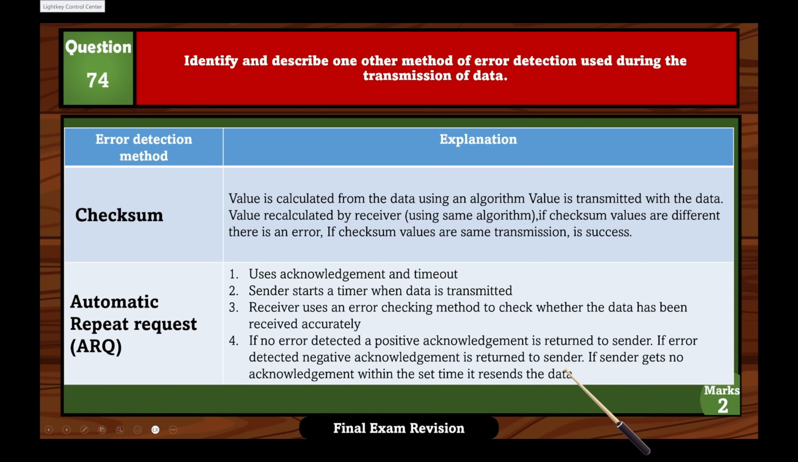Identify and describe one other method of error reduction used during transmission. For example, we have the checksum and the ARQ. So these are two other methods. Checksum is what? A value is calculated from the data using an algorithm. The value is transmitted with the data. The value is recalculated by the receiver using the same algorithm. If the checksum values are different, there is an error. If the checksum values are the same, the transmission is a success.